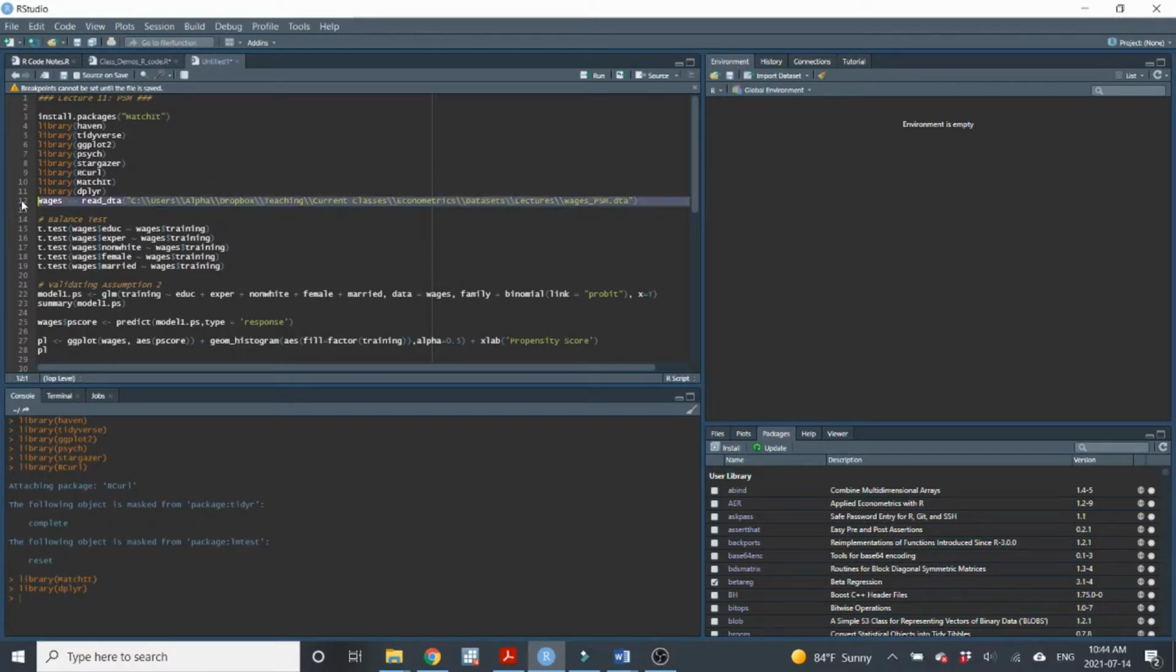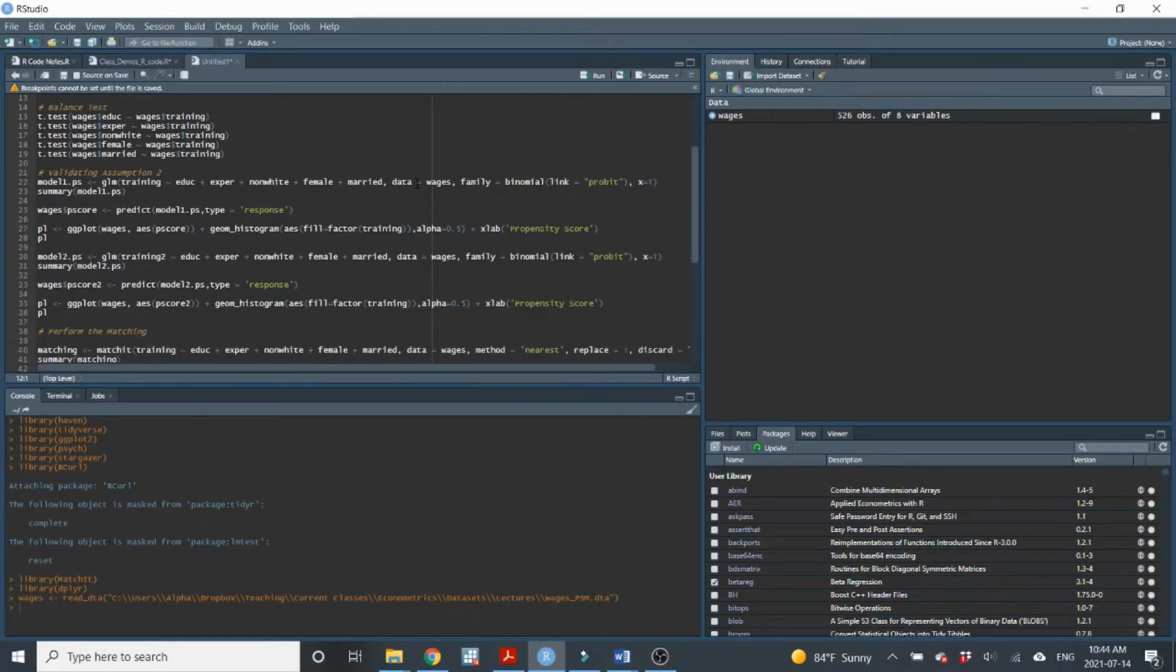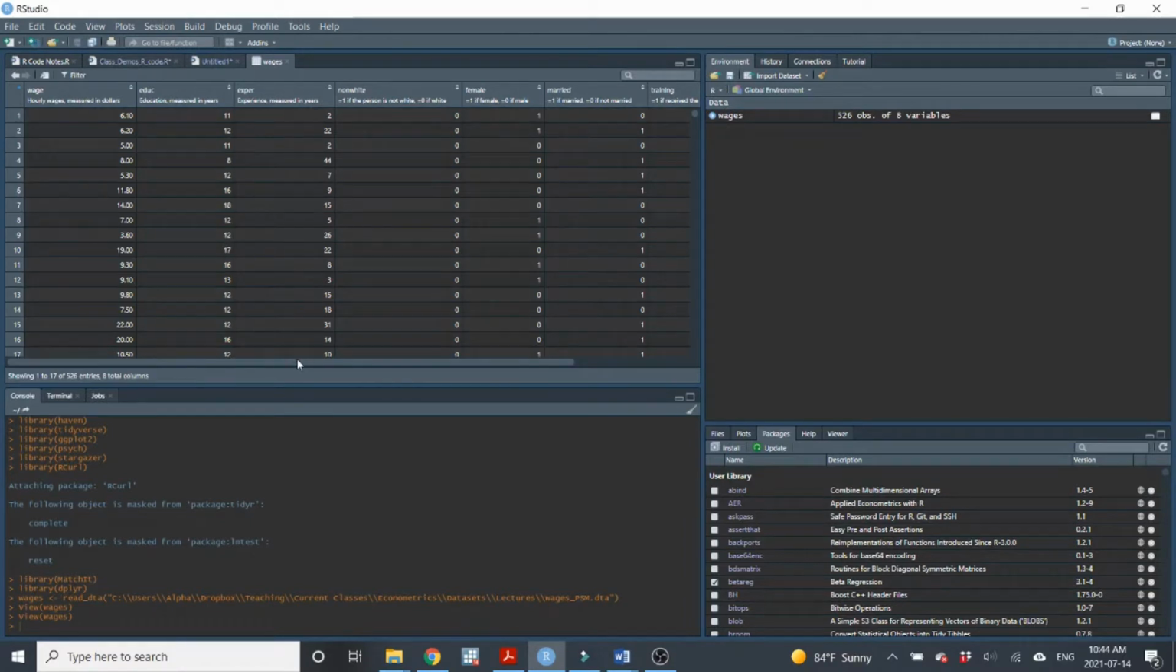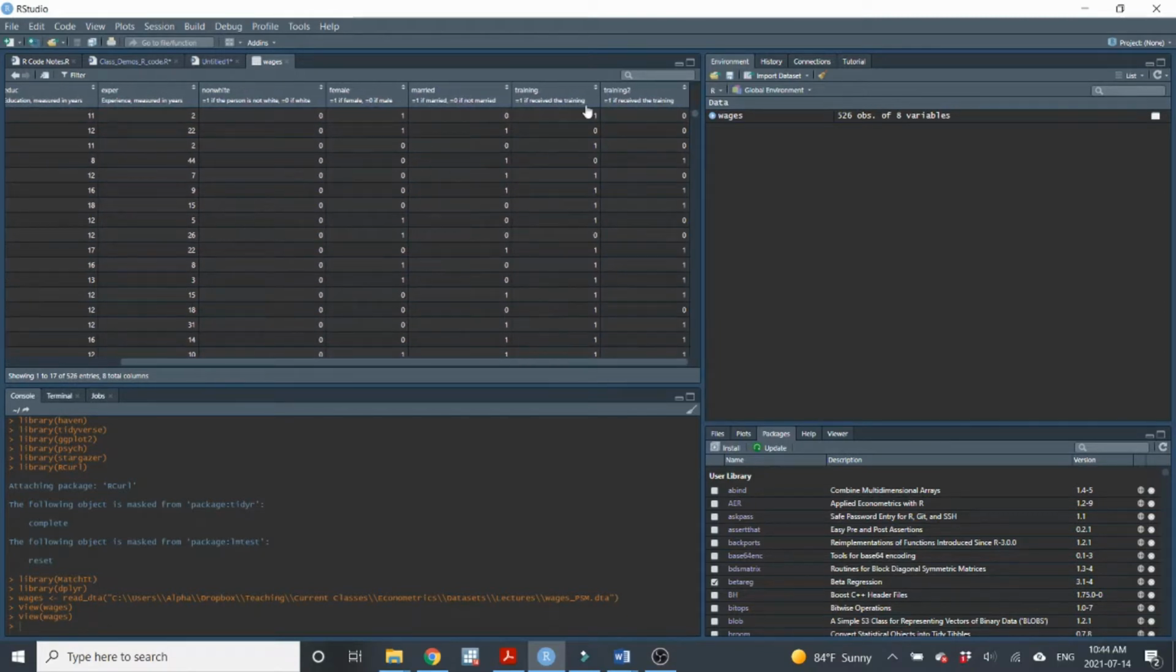Okay, and then import the data set. I'm going to use this wages underscore PSM data set, and I'm just going to give it the name wages, as I have done in most of these lectures. So now that we have our data, we can take a look at it. In this data set, again, we have wages and a number of individual characteristics, and what we're going to do using this data set is analyze the impact of some training that these individuals received on their wages.